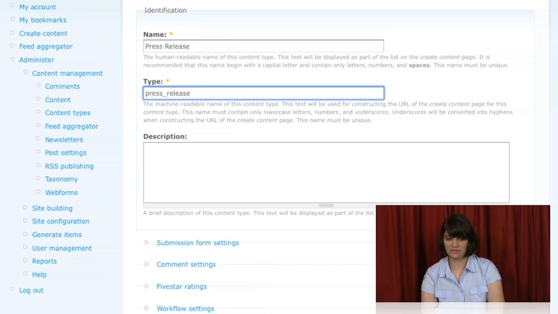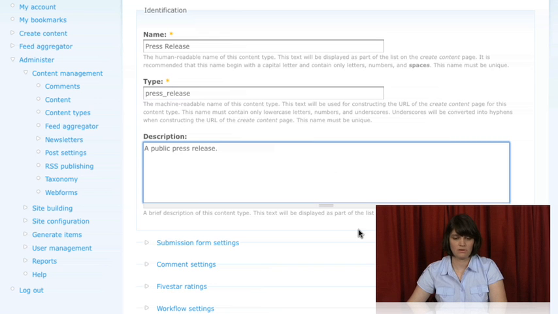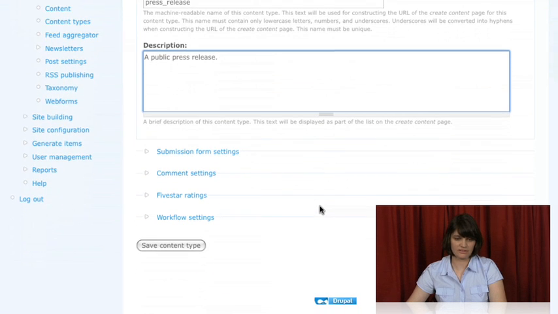You'll notice that I used an underscore rather than a dash or a space in the machine readable name. And this is really important because this is a computer name, and if you read the little help text underneath here, it tells you that it must contain only lowercase letters, numbers, and underscores. That's all you can use for the type name. Otherwise, you'll get an error and it'll tell you to try again. So that's why I put that underscore in there. Our description. Okay, so that's our little textual things we need.